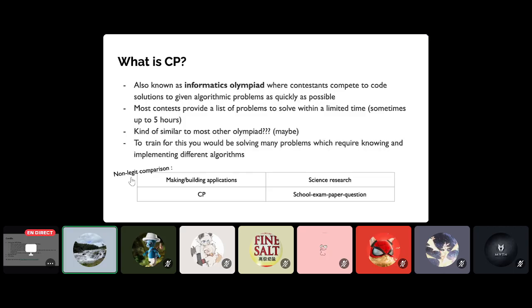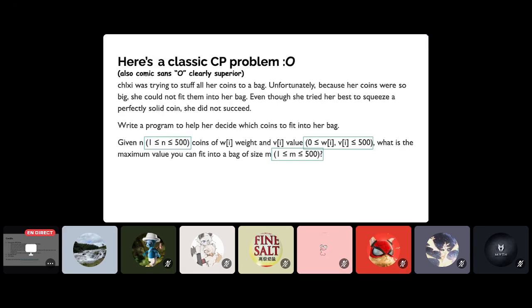To train for this, it really is just you brute forcing all the problems. You need to do as many problems as you can in your life in order to get better. It is really just practice, practice, and practice.